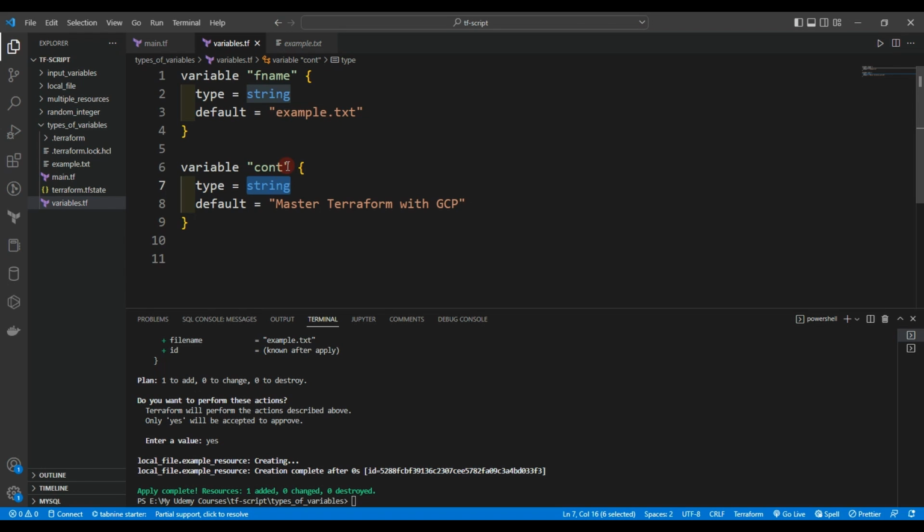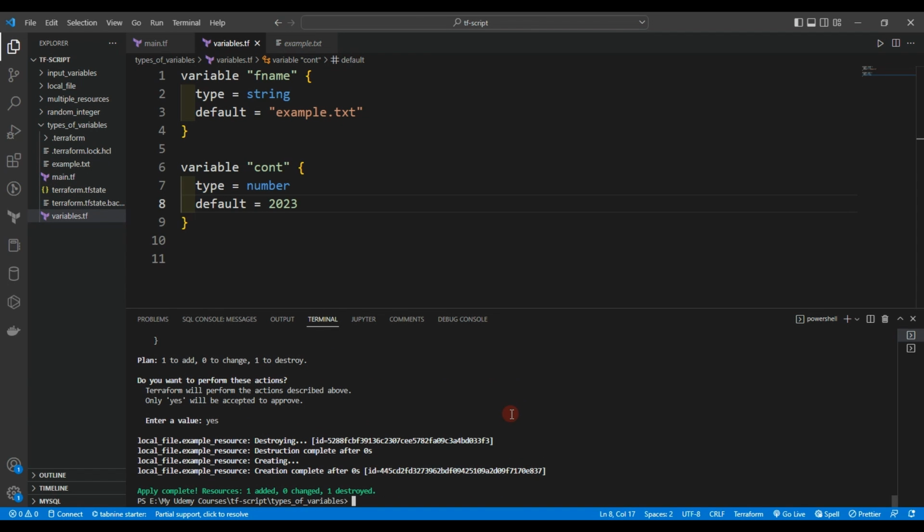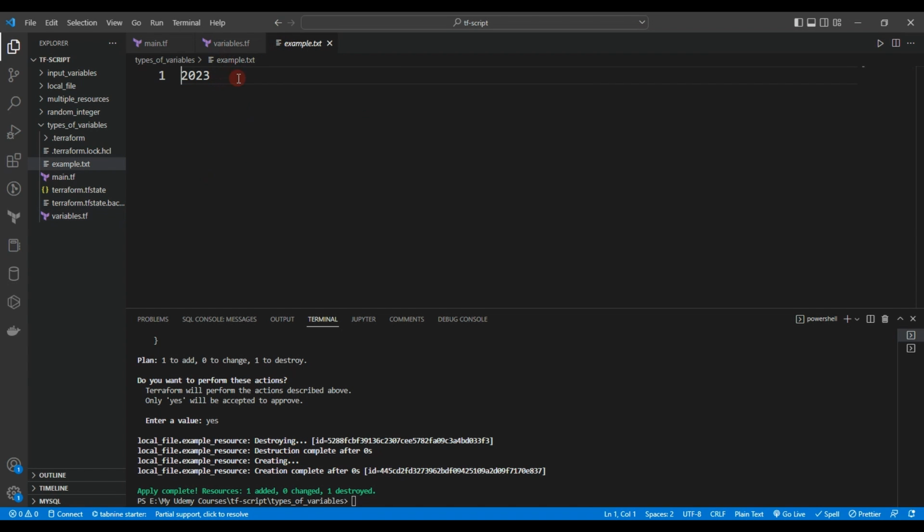Now let's change the data type from string to number, and let's write a number, for example 2023, and let's apply it and say yes. And you can see the apply is complete. 1 resource is added, 0 changed, and 1 destroyed. So one of the magics of Terraform is that it will first destroy, and then it will create. You can see the 2023. Terraform first deleted the content string and then replaced it with a number.